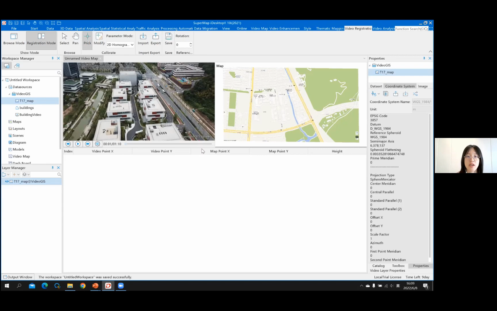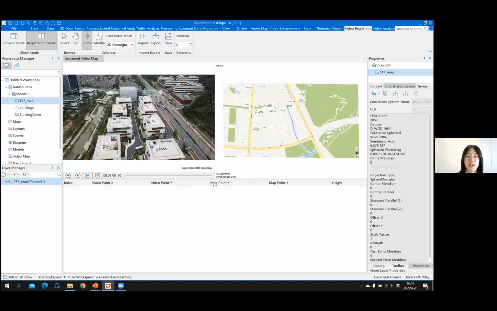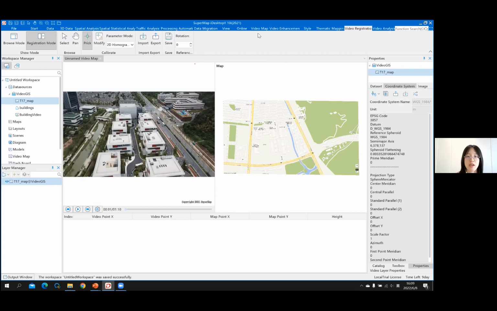And now you can see that this interface is very similar to our traditional registration interface. Simply, as what we did in registration, we need to pick our control points from the video and from our reference map, and then the software can conduct registration.